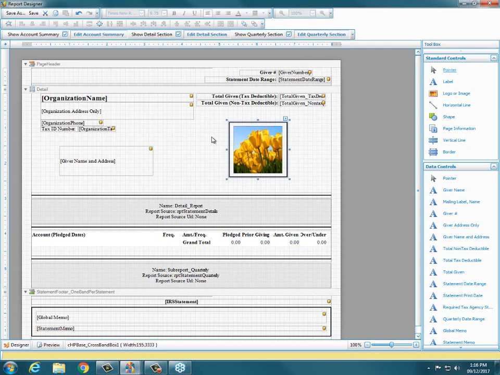Okay, I'm being asked, can you place the logo image above the organization name box? Well, sure, you can, Holly, but you have to create the real estate on the report or the statement to do that. So it would require moving, manipulating some of these things down. I mean, you might be able to put it in the page header. I've never tried, but I don't see why not.